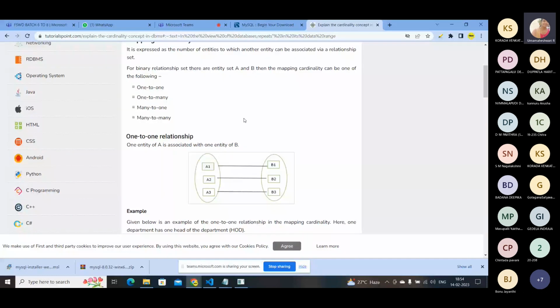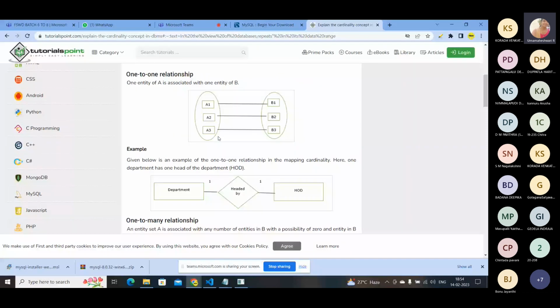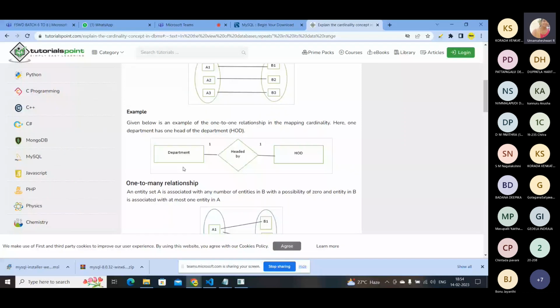Before, we just checked with the entity, but now we are going to check with the values. So how do the values come? See here, in this example, one department has one head, that is the HOD, right? Each department will have only one HOD.